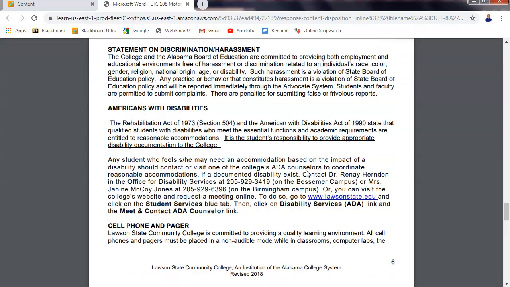You know, a lot of times we can resolve it, but statement of discrimination and harassment. We don't harass people or discriminate. If somebody's doing that, you need to let me know.